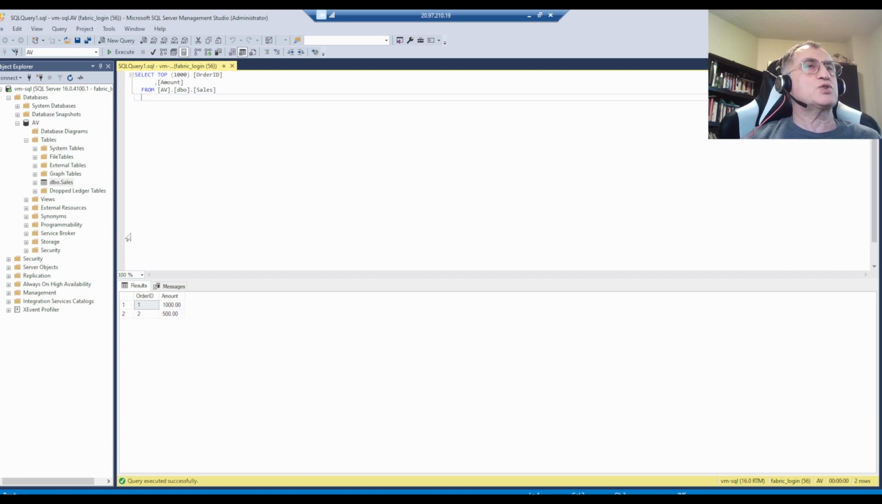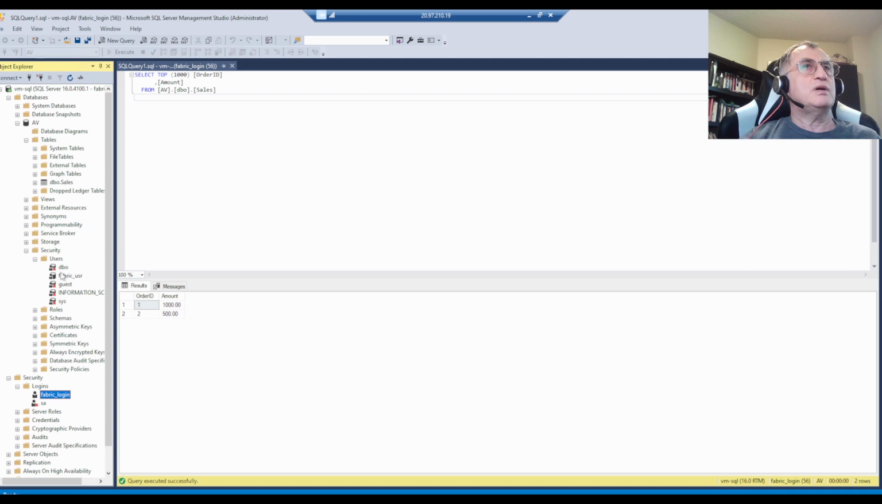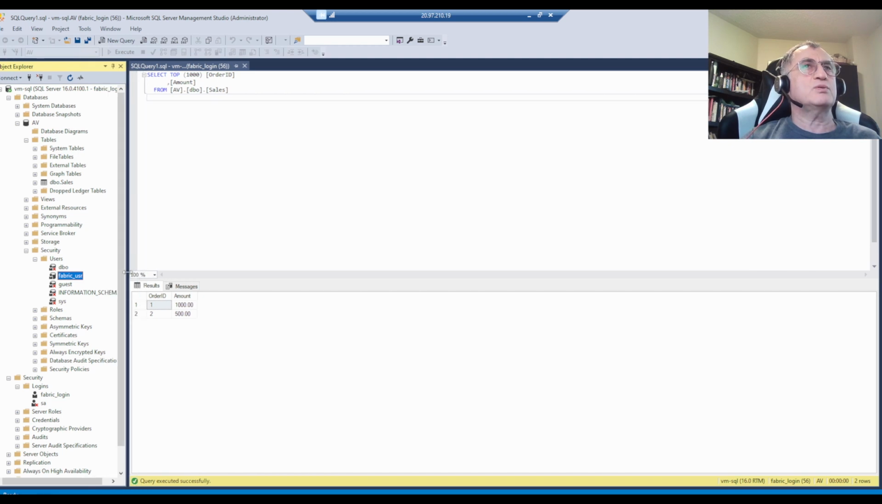But I'll just show the accounts that I have created for that. So if I navigate to security, on the logins, I have created this login, which represents basic authentication. I provided a username and password for that, and that login is mapped to a user. It's called Fabric user, which we can use for communicating to pipelines.